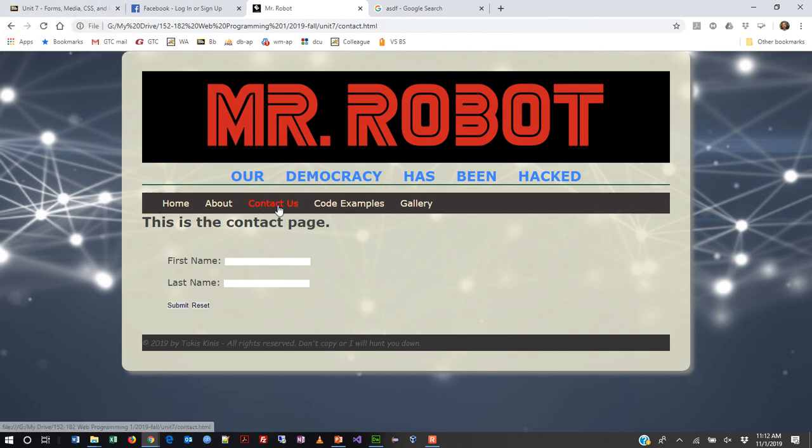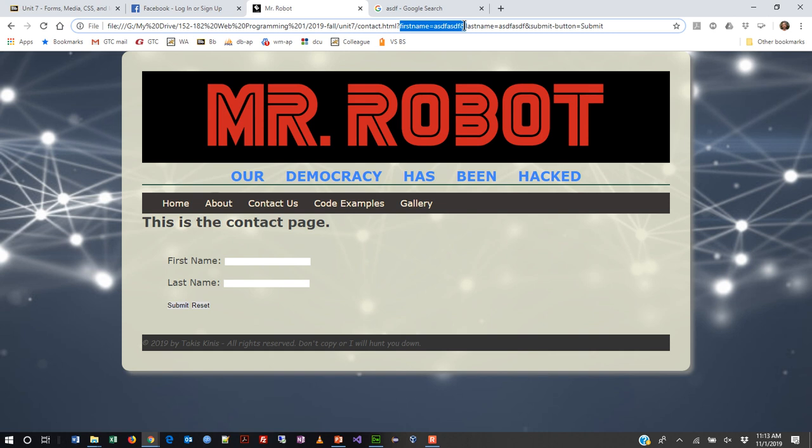let's load the page from scratch, and I type something in, and I hit submit. I want you to watch the address bar when I hit submit. Now it didn't go anywhere, right? But do you notice what the address bar now says? After contact.html, the page I'm working on, it put in a question mark, and then it added first name equals what I typed in. It put in an ampersand, which means on to the next field. Put in last name, the field name that I filled in, with the text I typed, and it put in that I hit the submit button called submit button, and what was the action? Submit.